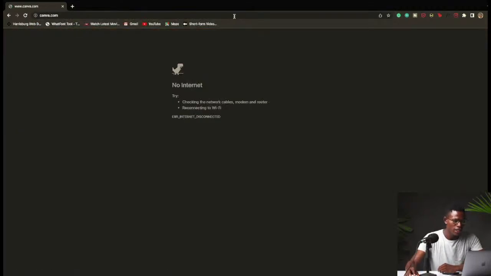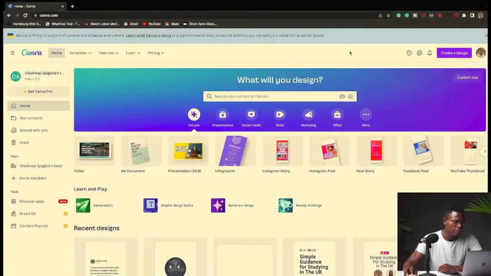So when you open your browser, just go ahead and search for Canva. You might go to canva.com directly or just search for Canva. Oh, my internet is disconnected. So I'll just get that connected ASAP. One other thing I should note is that Canva operates only with the internet. So if you don't have internet access, you can't use Canva, whether on your smartphone or on PC, so on desktop.